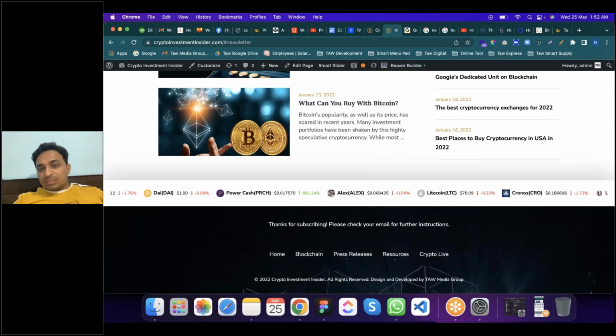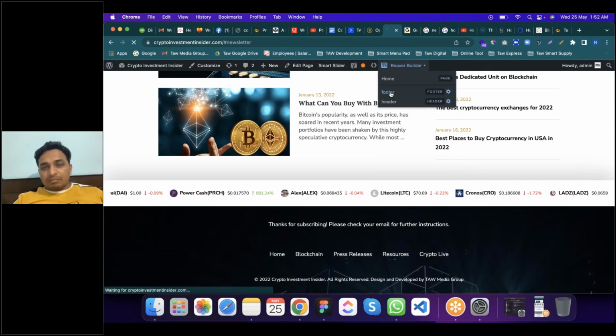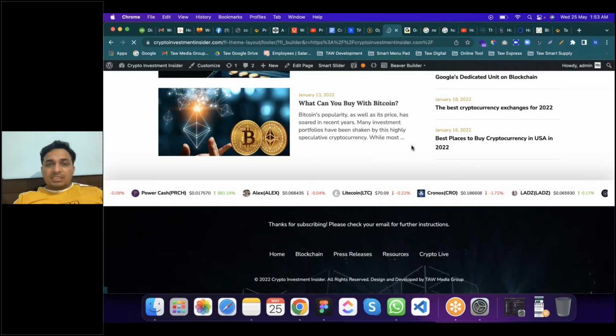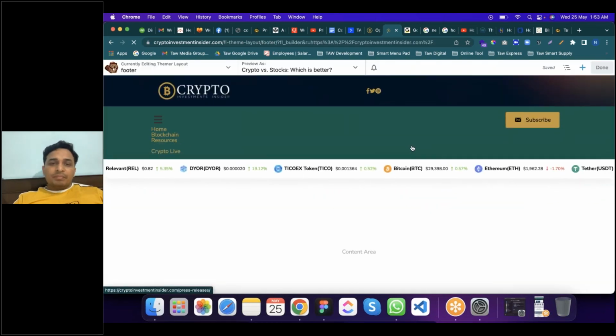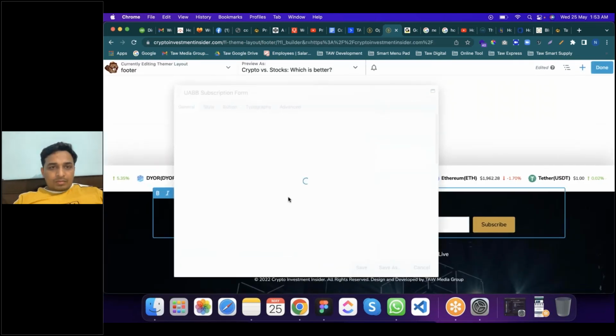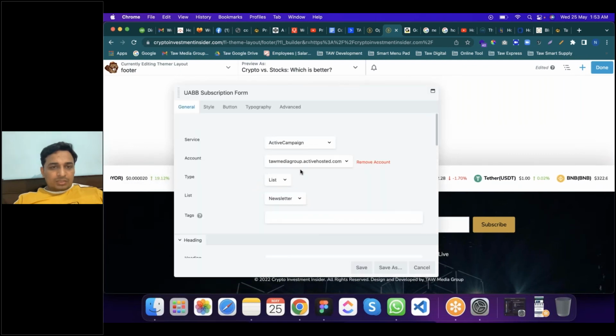So right now we are using ActiveCampaign. For ActiveCampaign, we just need three details. One second, let me show you again. We need only three details: the account name, API key, and the API URL. The rest, we don't need anything. Once you update, it will automatically connect.